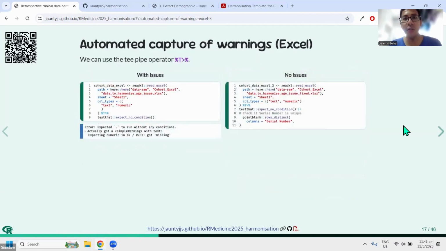So to rectify this issue, I actually use the T-pipe operator from the magrittr package. So on the left, you can see is the case when there are issues, and when there are no issues, you can still continue your pipelines.